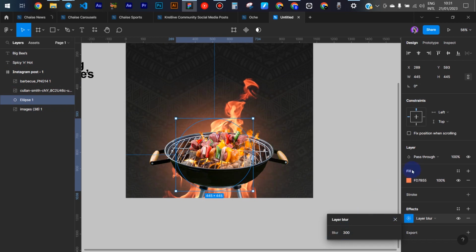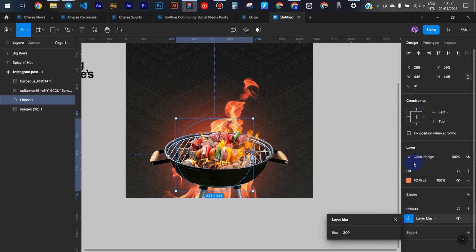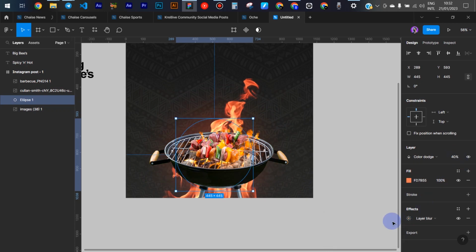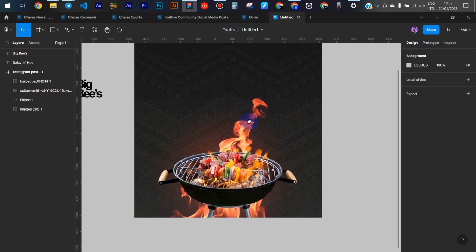Now after doing that, change the blend mode to color dodge so that it looks very real. Then you can now reduce the opacity of the color dodge so it doesn't look so much. So I'm setting it to 30% or let's say 40%. Now the fire is looking a little bit real.